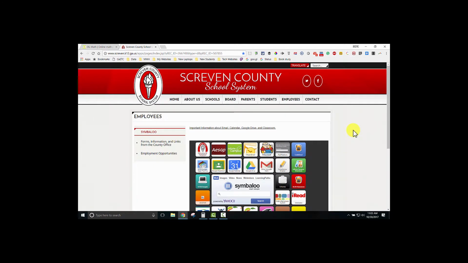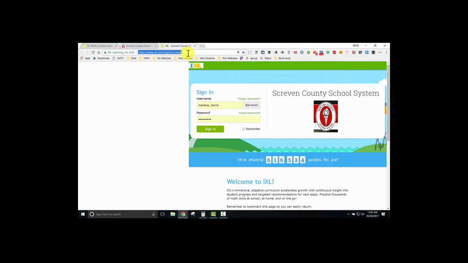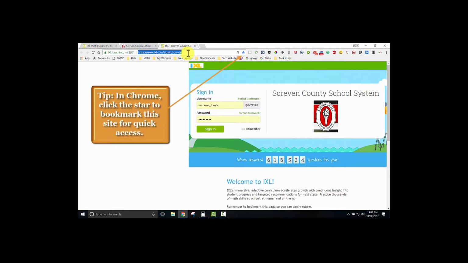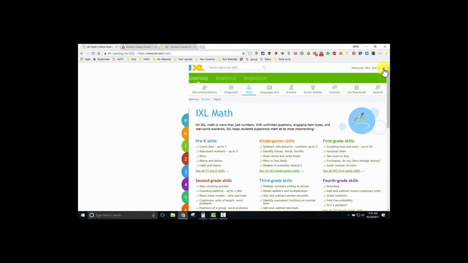To log into IXL, you can go to our school system website and on the Employee tab, go to the Symbaloo and scroll down and you'll see the IXL login link. You'll notice that the URL in our link has /Scriven at the end. Students and teachers need to make sure that they are logging in to our Scriven County portal and not just IXL.com. If you need any assistance with your username or password, please send me an email and I'll make sure that you're able to log into your IXL account.